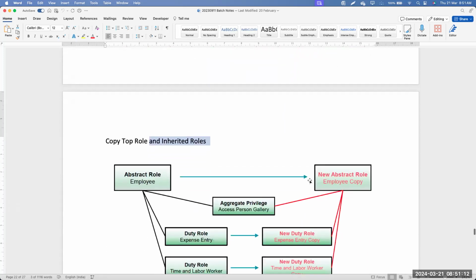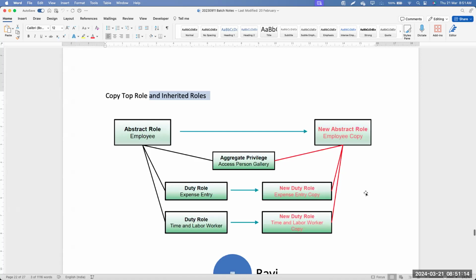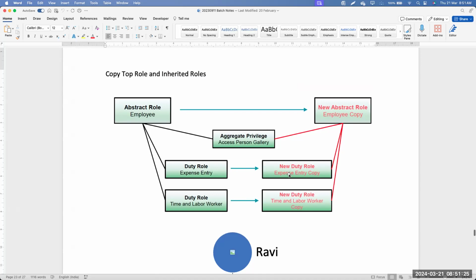But if you use this option, copy top role and inherited roles, then what happens is everything, except your aggregate privilege, would be linked with the existing one. But your duty roles, everything would be created as a copy. And ideally, as a best practice, we would not recommend using this option.